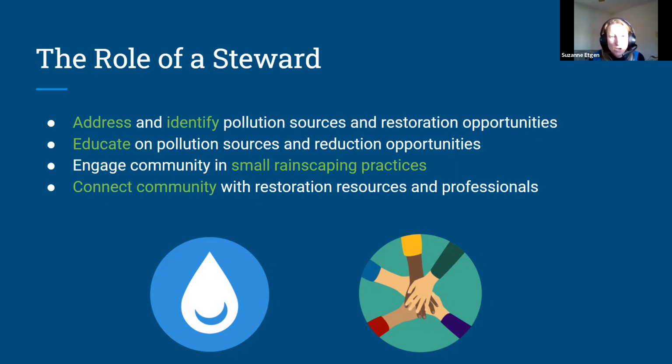Engage your community in small rainscaping practices like conservation landscapes and tree plantings and small rain gardens, and then connect the community with restoration resources and professionals, particularly as it relates to those larger projects. Now, there are a lot of watershed stewards that do big projects, and that's all good. But when you do a bigger project, you typically have a professional for design or installation that really does the heavy lifting in terms of big stormwater management.